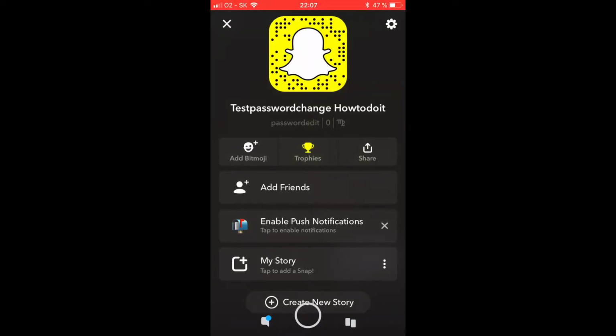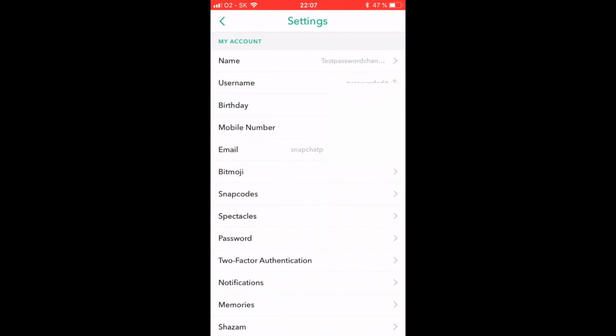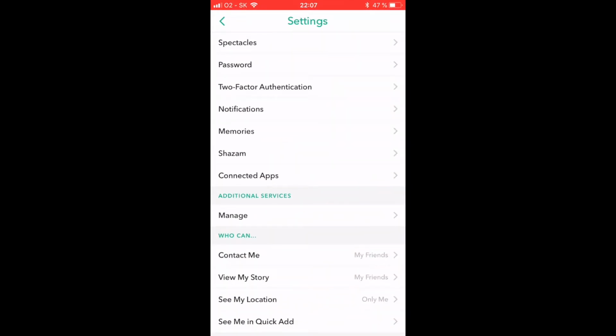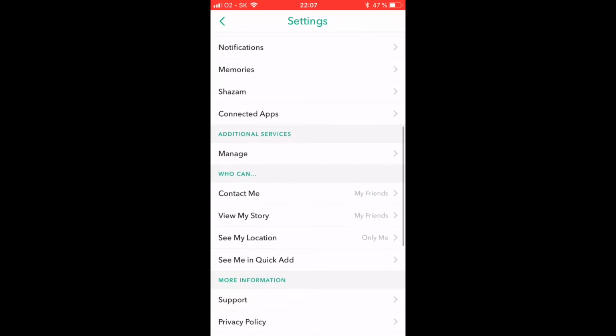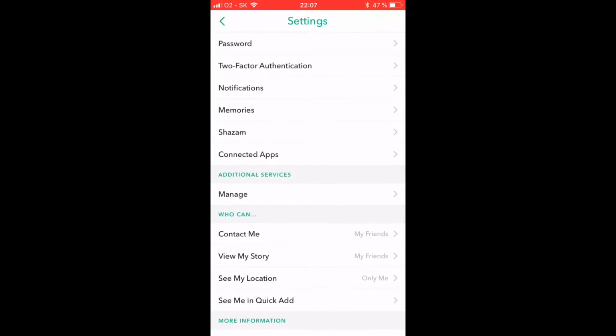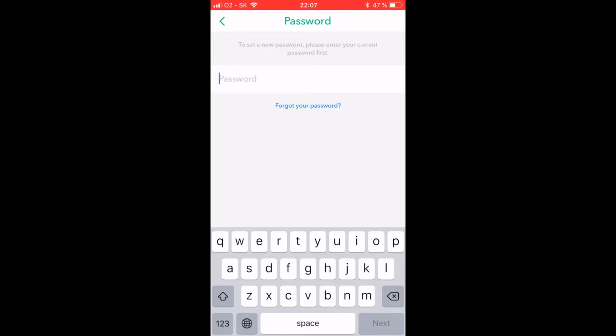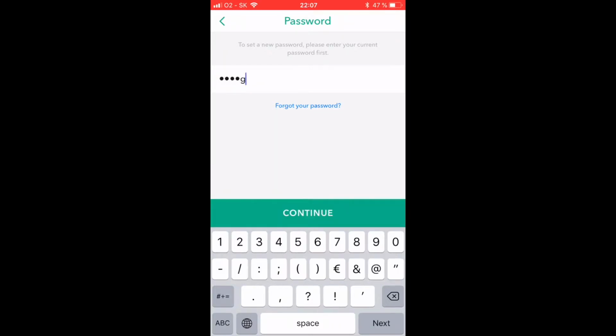Hello guys, today I would like to show you how to change password in Snapchat easiest way. First you have to find the password in your settings, then press it, it's up there. Yeah, here we go. And here you have to write your current password.